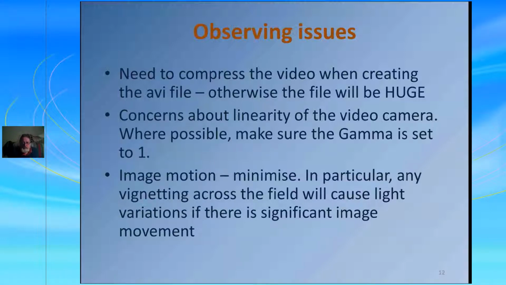One of the concerns that the Paris Observatory people expressed is with video cameras, they have some concerns about linearity of a video camera response. You need to make sure that the gamma is set to 1, but when playing around with gamma, you've got to look at the whole recording system and not just one element of it, because gamma tends to be set and unset at different points.